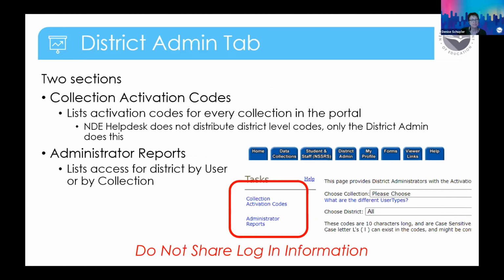Yes, I am. As Naomi mentioned, only the district administrator has this tab. This is the tab where the activation codes for each collection are listed. We have two sections on this district admin tab: the collection activation codes and also the administrator reports. So for the collection activation codes section, I think we can go to the next slide, Naomi.